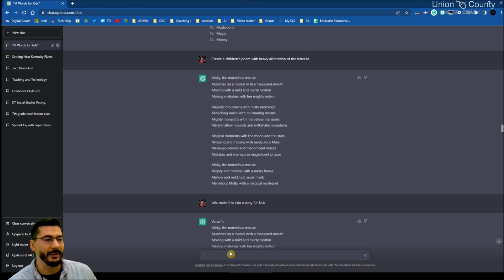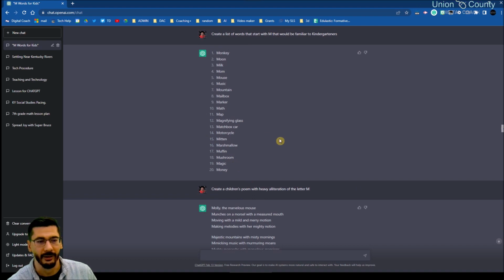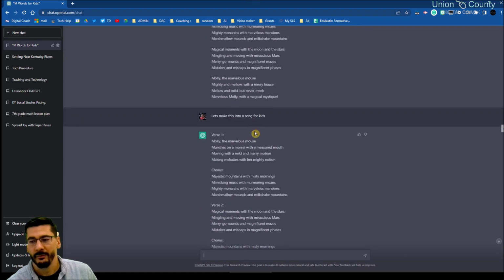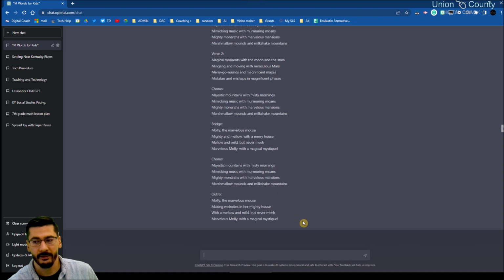So just something to play around with, just knowing that it can jump between making a poem to making a song to just creating a list to work off of. Sometimes just having that list of things can help so much. If this is a science lesson and I want a list of mammals, this will generate me a list of animals. I want a list of invertebrates, this will give me that. So just keep adding to this as a repertoire for you to play with.